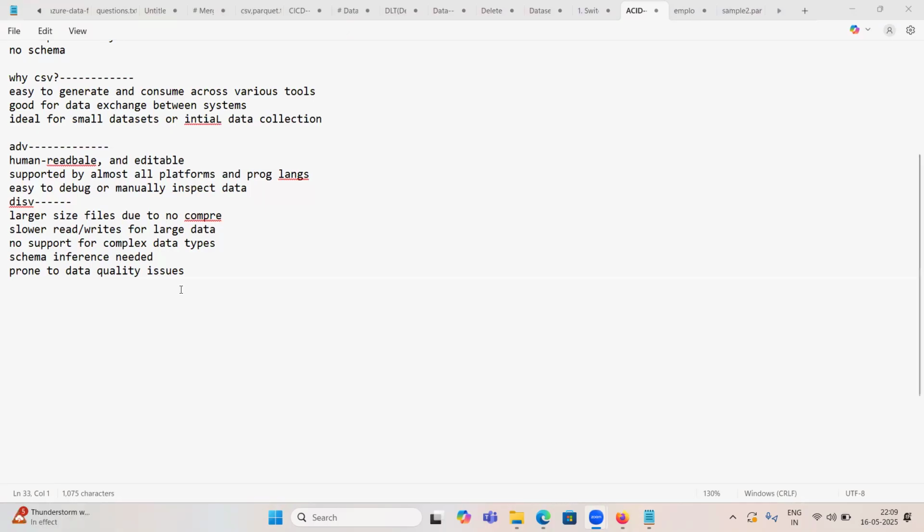Which file format do you use in your project? Which format of data are you using mostly? Why can't you go for CSV? Why are you using Parquet? What is the size of your input file? How much data are you processing? You should be in a good position to explain all this.